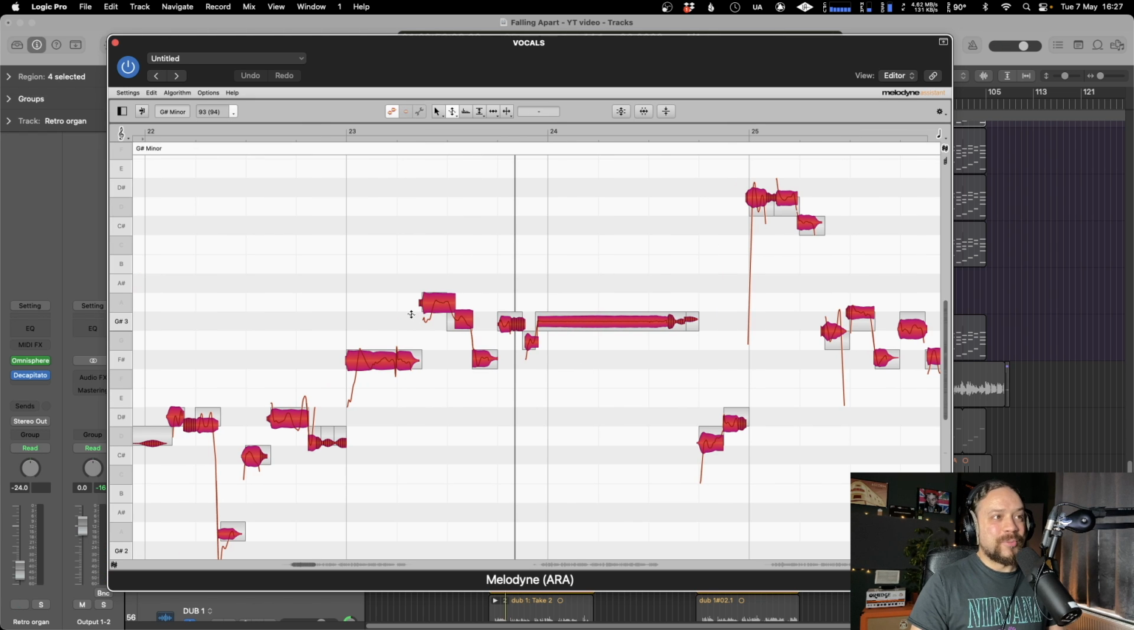So if I, for example, select everything and then double click like we did with the pitch tool, it's going to aggressively fix the modulation on every single note.